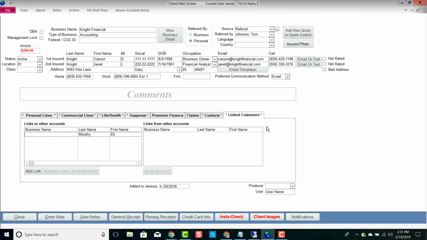And then this is my linked customers tab. So if I do have another policy or another customer that's linked with this customer, I can keep track of that information here. This could be a husband and wife situation, something like that. So you can link different customers with different profiles as well to keep track of who's connected with who.